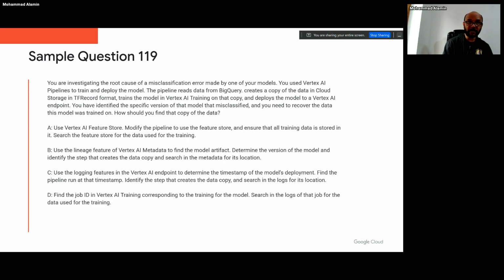Take this key point. Option A, use the Vertex AI Feature Store: modify the pipeline to use the Feature Store and ensure that all training data is stored in it, and search the Feature Store for the data used for the training. Option B, use the lineage feature of Vertex AI Metadata to find a model artifact, determine the version of the model, identify the step that created a data copy, and search the metadata for its location.